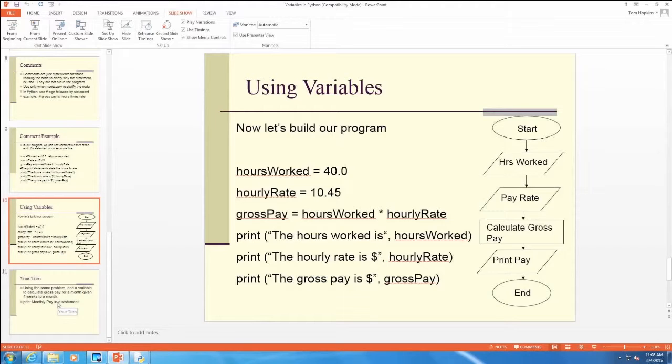Now that we've built this program, I've shown you what variables are. Variables are nothing but a container in memory that holds some value. We've talked about comments. We've talked about building the program using the variables. And we've talked a little bit more about how to design programs by using this flowchart, how you can write a program against it.